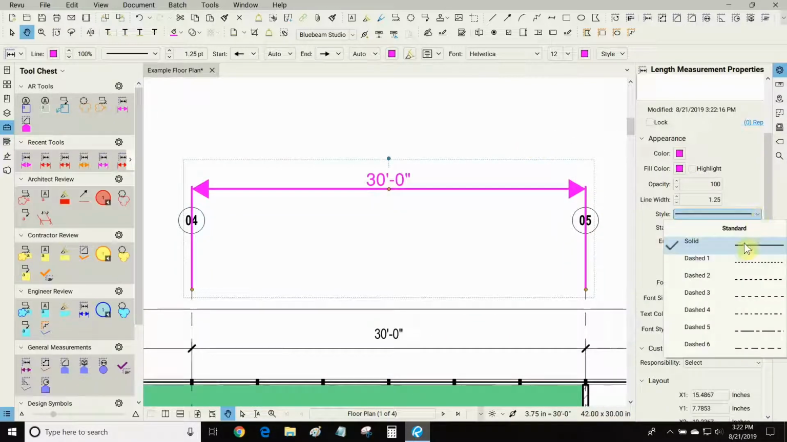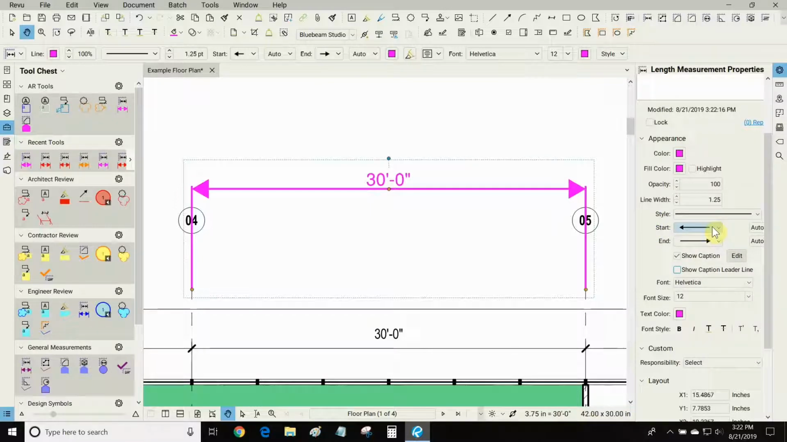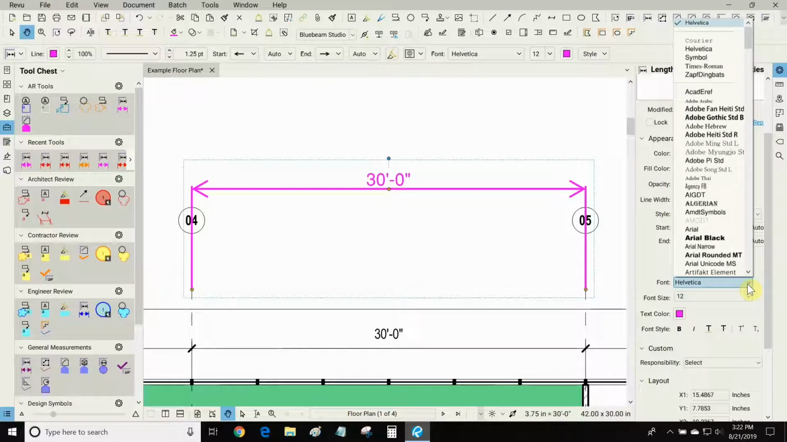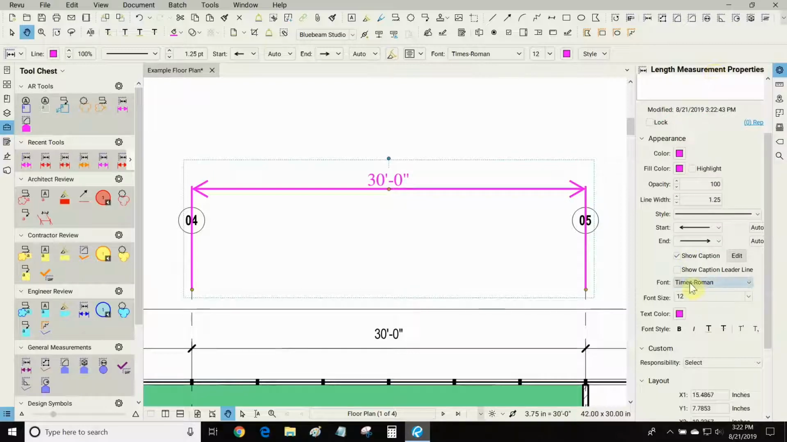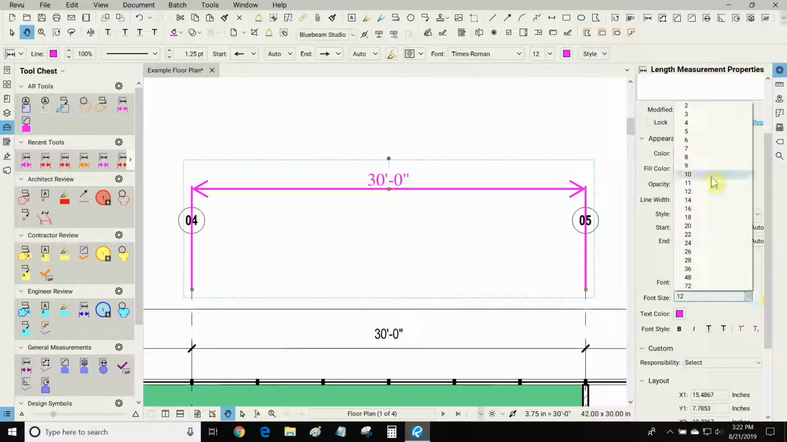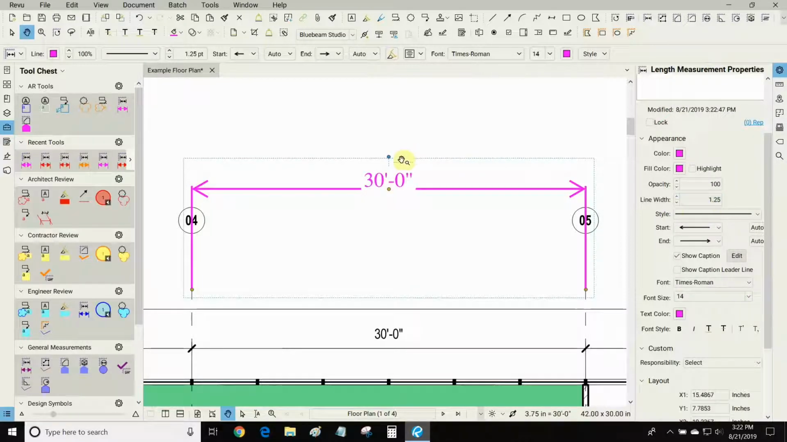Here we can change our line style to different kinds of lines, including different dash lines and so on. And we can also change how our arrows will look. So we can change our arrows to these architectural ticks that have open ends. And we can change our font to any kind of font that we'd like. We can even import fonts directly into Bluebeam. Let's use Times New Roman for this example. And of course, our font size can be changed as well.